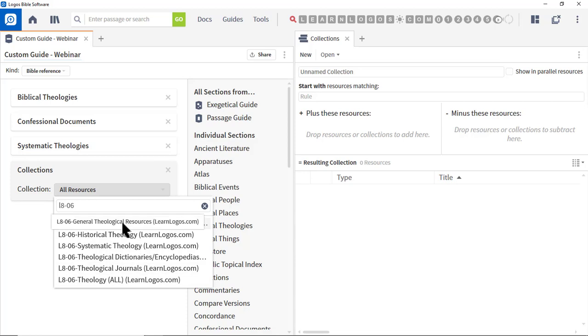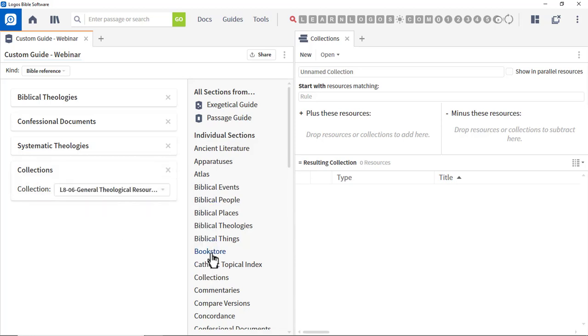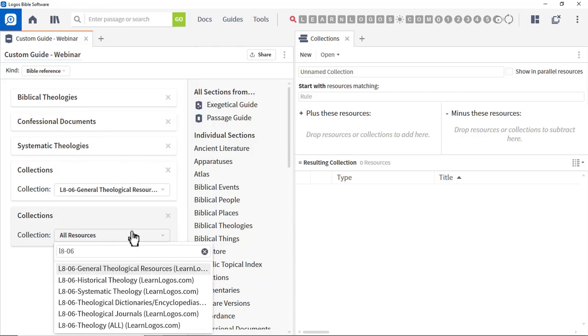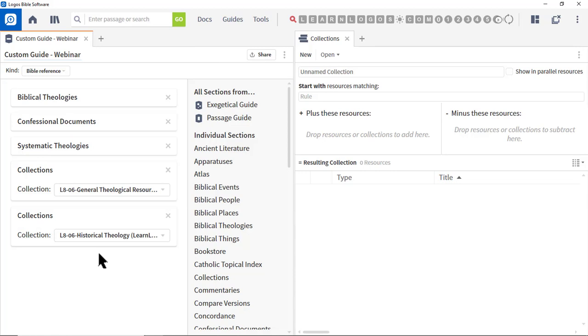Now I do multiple ones, so I'm going to do this real quick so you can see this repetitively. So I have general theological. I'm going to go back to collections, click that again. All resources, type in L8 minus 06, and then I'll click historical theology. And I would repeat this process until I have all my systematic theology collections in there. Now I'm not going to do all of them. I just wanted to show you those two.